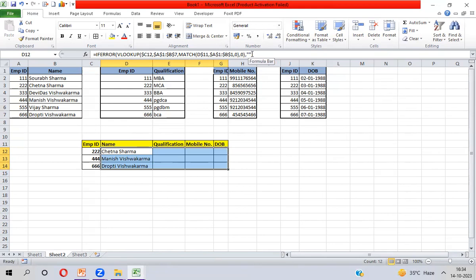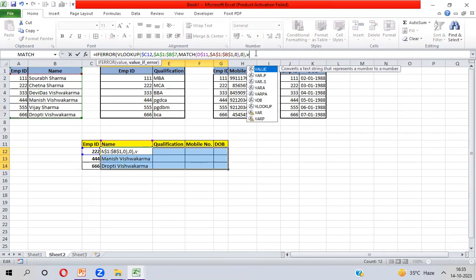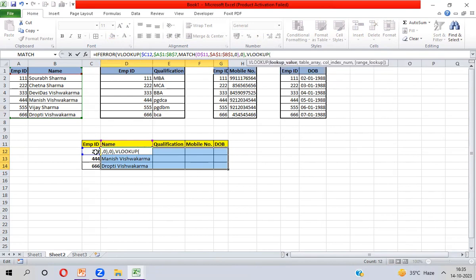But I'm not getting an error. But I don't want blank here. I want to pick the data from the second set. So you will have to apply IFERROR and apply a second VLOOKUP on the second data set. So VLOOKUP, lookup value is this one, freeze the column here, comma, you have to take the data reference for this employee ID and qualification. Freeze, comma 2, comma 0, bracket close, enter.